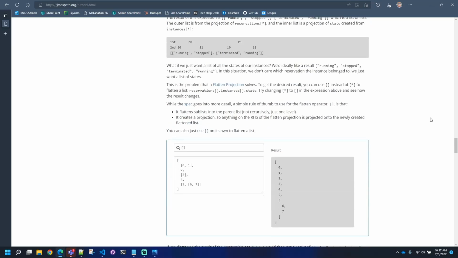What if we just want a list of all the states of our instances? We'd ideally like a result: running, stopped, terminated, running. But in this situation, we don't care which reservation the instances belonged to. We just want a list of states. This is the problem that a flattened projection solves.